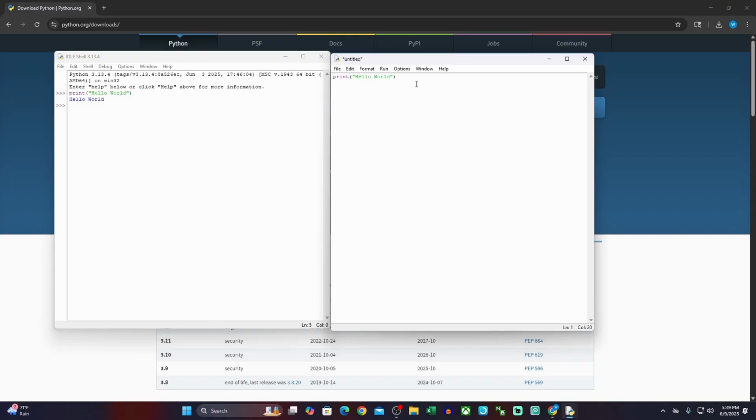Now, one thing that you're going to notice about using the script is that you can't just run it like you do in the IDLE shell. You'll notice there is a button that says run, but if you want to actually run your code, you're going to have to save your script first.